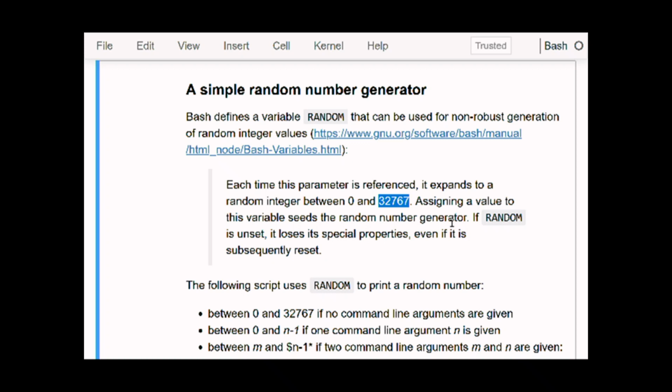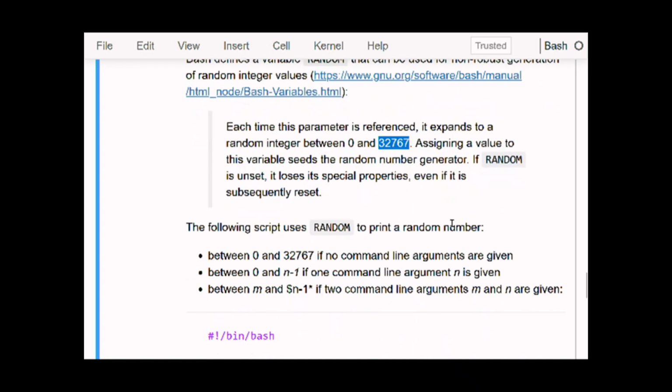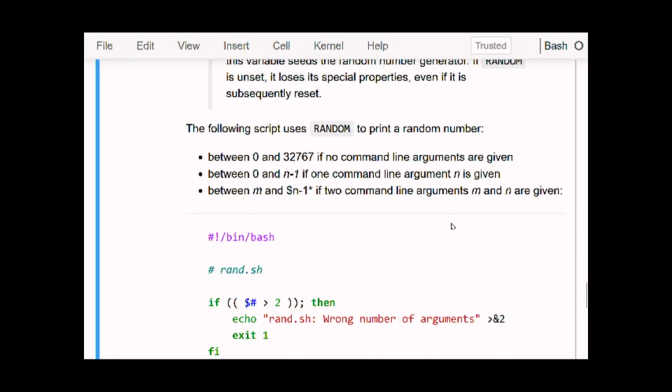But if you need, for some reason, a random number, and you really don't normally need a random number in Bash, but if you did, there's a way to get one. So instead of always getting a number between 0 and 32,000 something, I want to be a little more flexible. I either want to use the value of RANDOM directly, or I want a random value between 0 and some specified value, or I want a random value between two specified values, m and n.